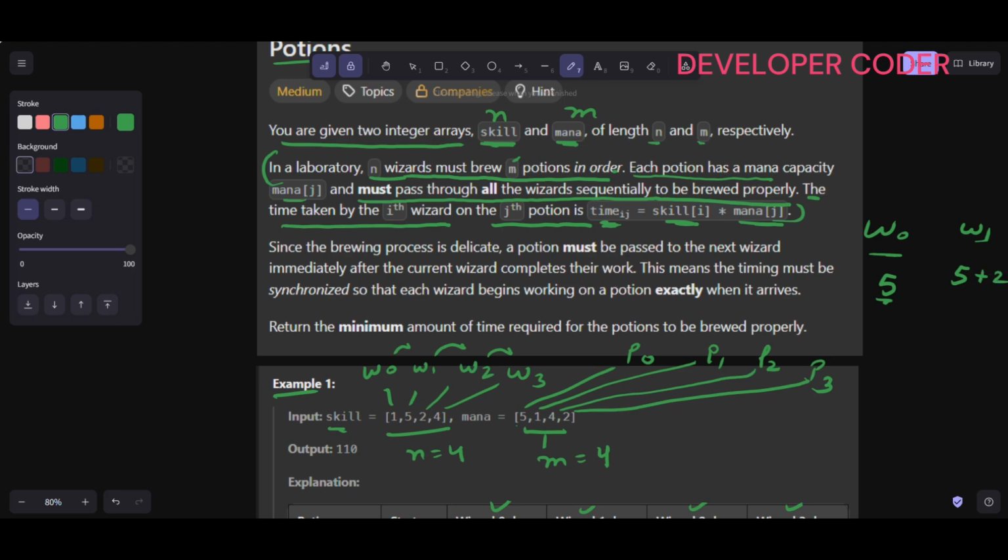So let's understand this line, this particular line now. And in the end, what we have to return?